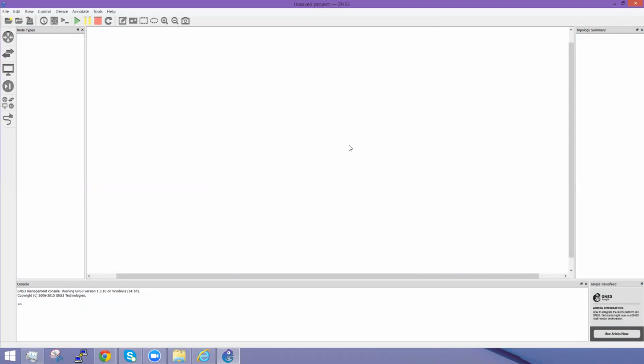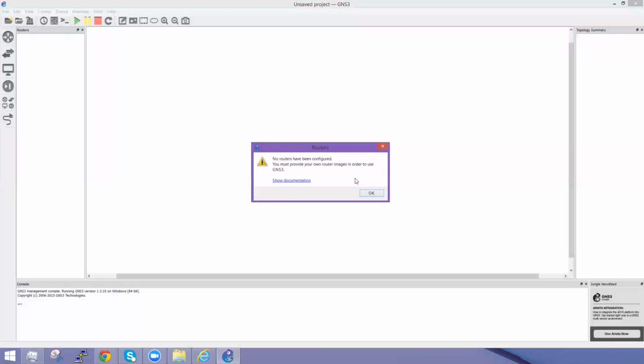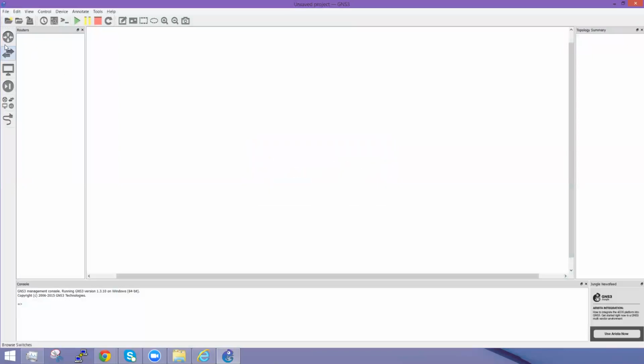So you have this GNS3 screen, and now if you go over here, no routers have been configured. You must provide your own images in order to use GNS3. Okay, so these are the routers, and these are the other hosts, and you can use them to design your lab, and these are the connections. You can choose which cable you want to use, serial cables or Ethernet cables or whatever you want.